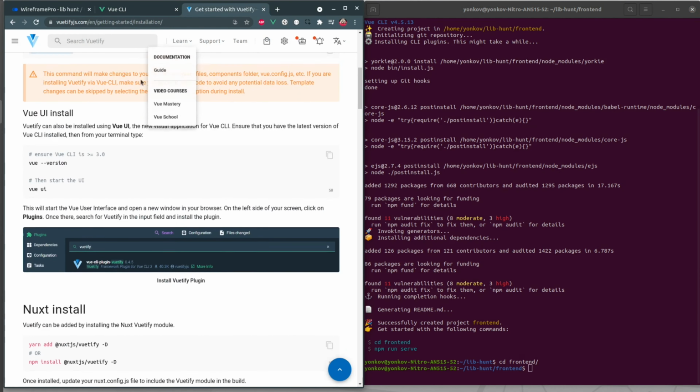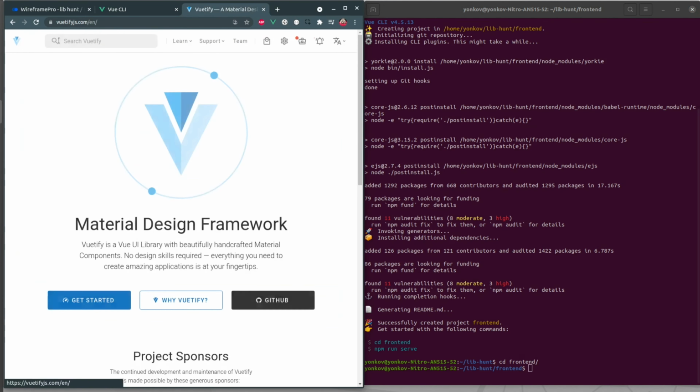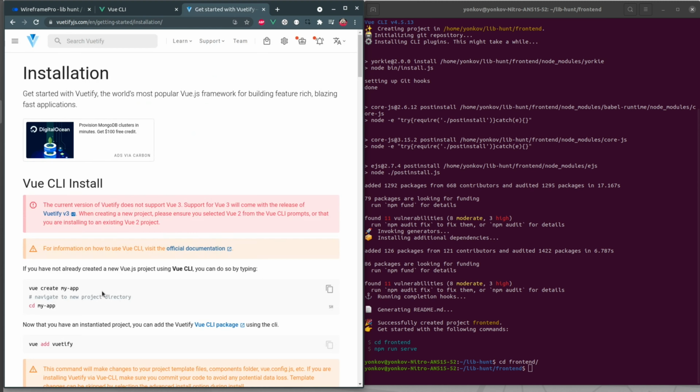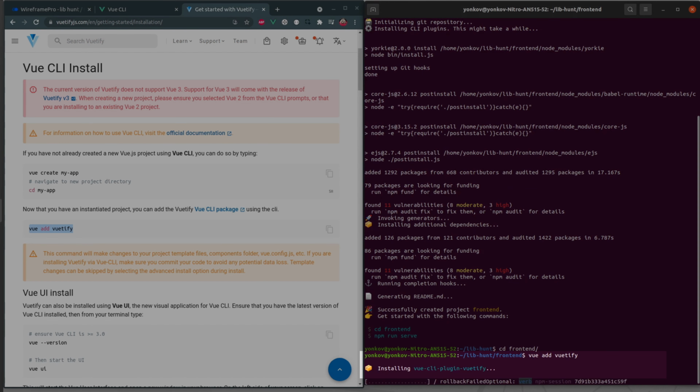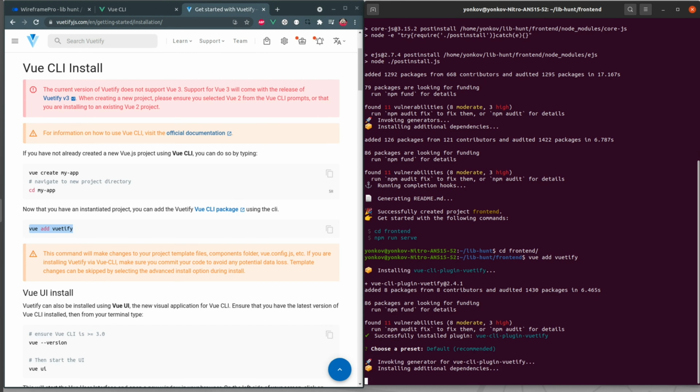Moving on, we should now add Vuetify. Head over to their documentation and we see that we can add it using the CLI again. Call vue add vuetify in your project directory and that's it. Just go with the default settings here.